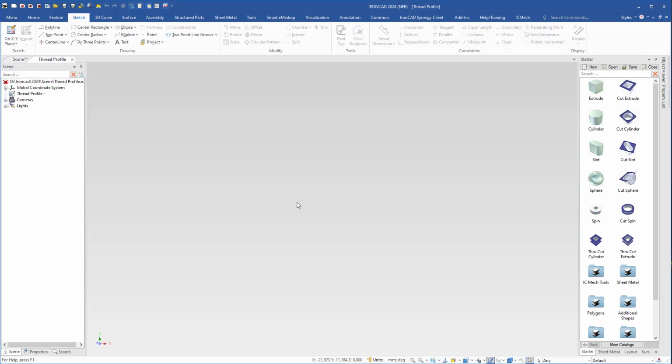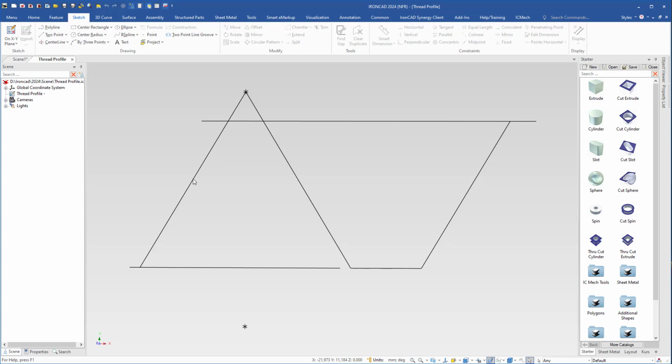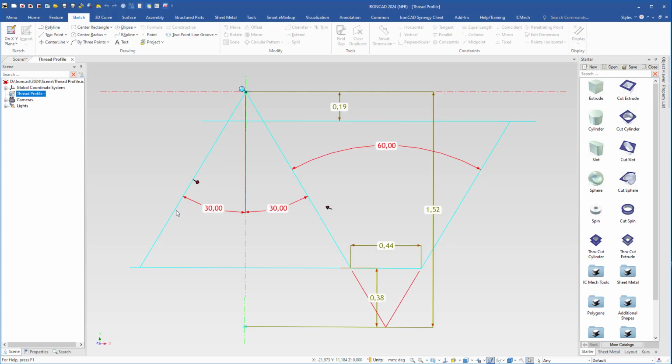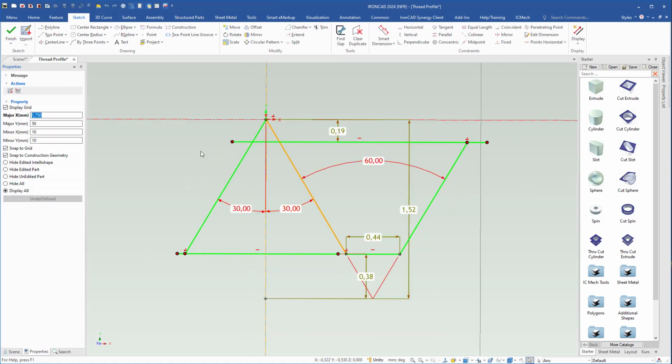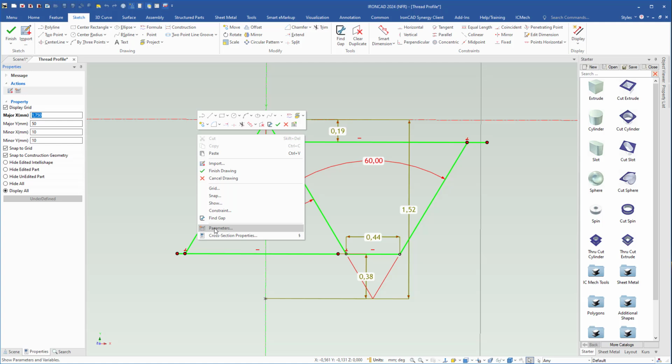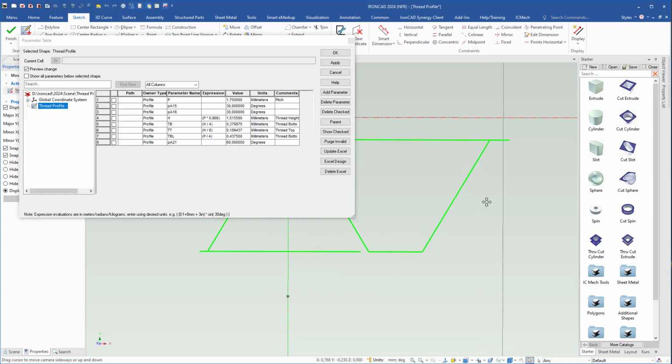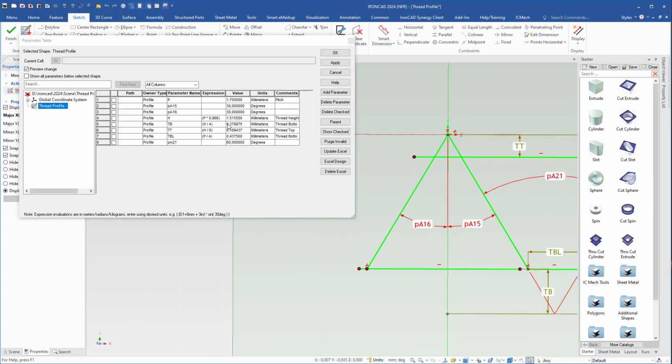So let's see now. I will do like this. I will select that profile, right click and go to edit. And here I have also added parameters. That means that I can change the pitch. We see the P here for pitch. Change the pitch depending on what kind of bolt I'm using or what kind of rod I'm using to add threads.